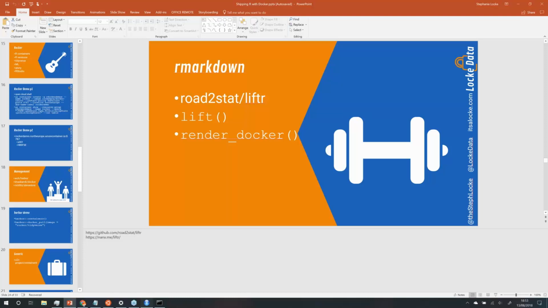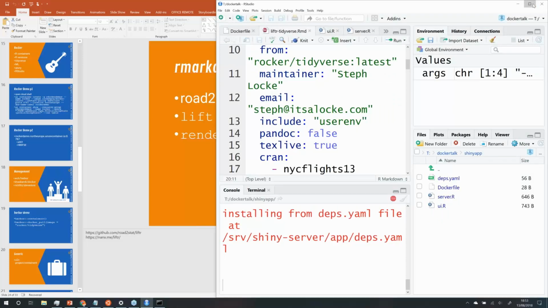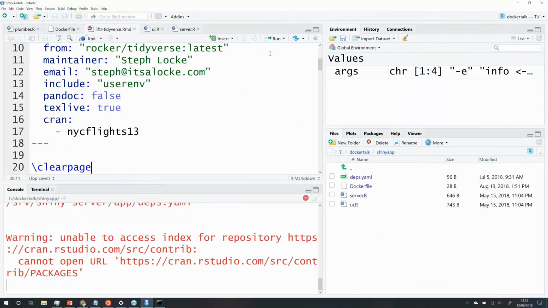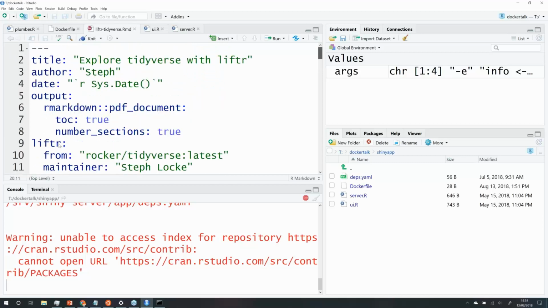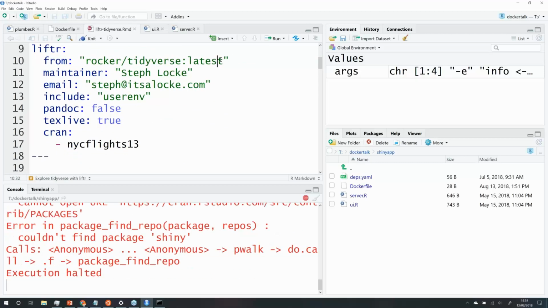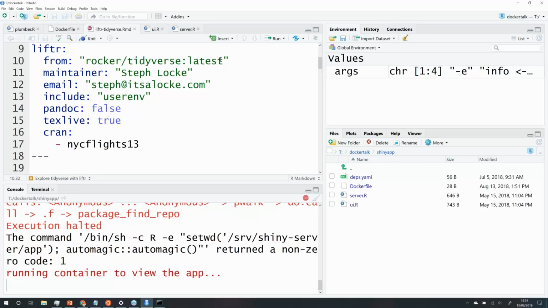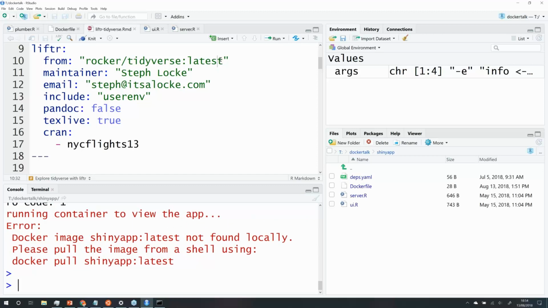So when we work with R Markdown, we add some extra stuff at the top in order to be able to guarantee the dependencies. Yeah, my web stuff has just gone completely down. So we have our normal R Markdown, and then we have our liftr syntax. So this basically mimics the bits and pieces that we had inside our Dockerfile.